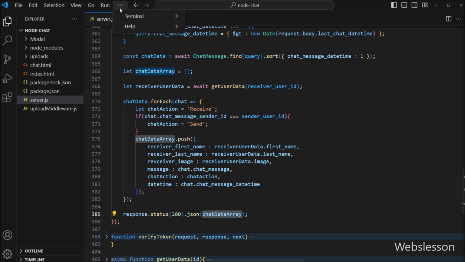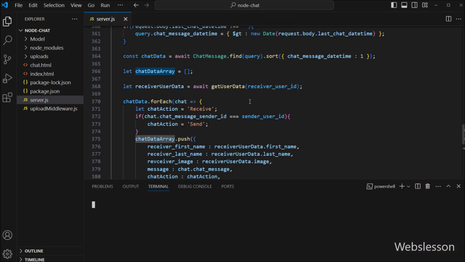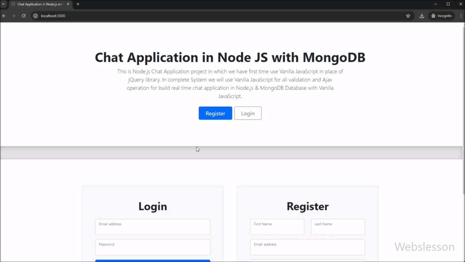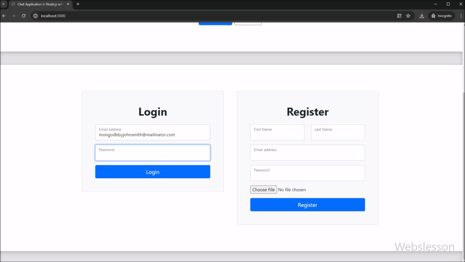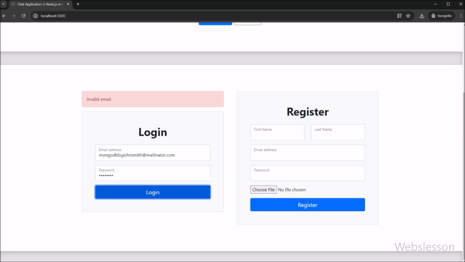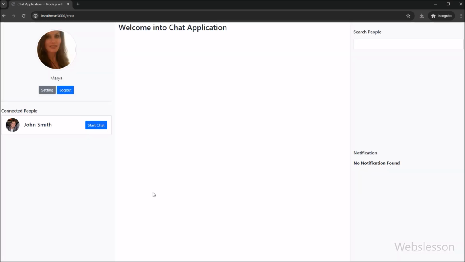So here, our code is ready, and now to check the output in the browser, we go to the terminal window. Here, we have to run this command, which will start the Node development server. So friends, here we can see that the chat application index page has been displayed. Now in the login form, we enter the login details one by one. After this, we click on the login button, and after clicking on the login button, we can see that we have entered into the chat application.